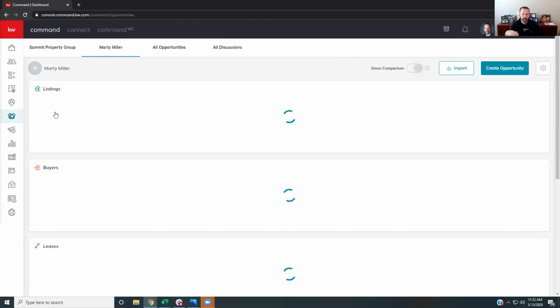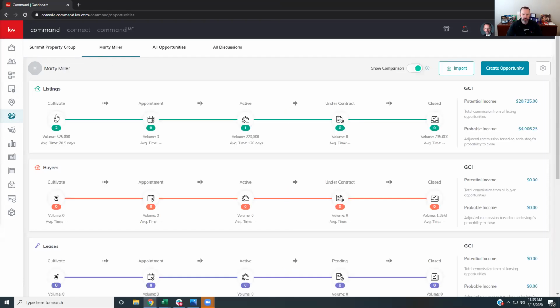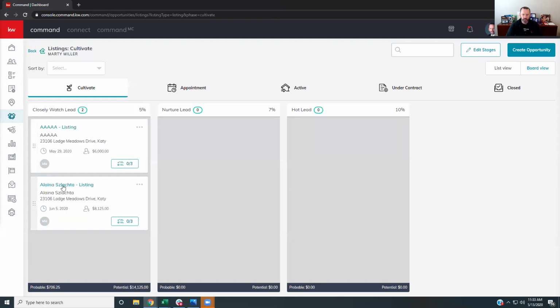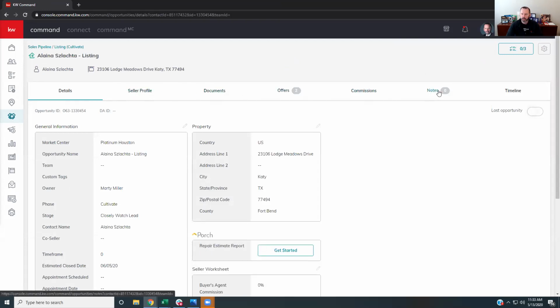So you're going to come into opportunities. You're going to find that specific opportunity that's connected to that contact, right? That has actually downloaded your app. And when you click into the opportunity itself, you can see here's that opportunity. I'm going to click on it, and I'm going to get several tabs across the top. Some of you have probably seen these tabs, but you may not have played much within Seller Profile.